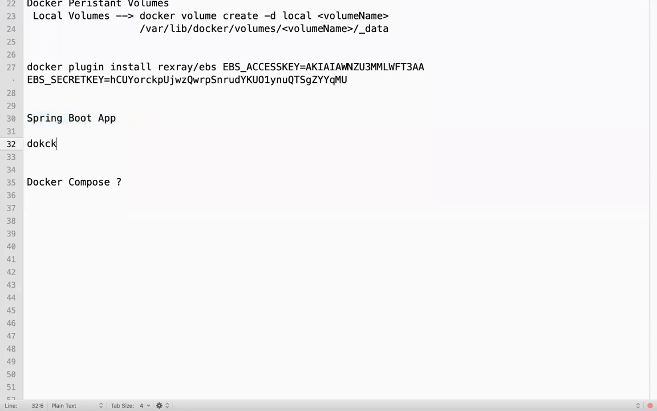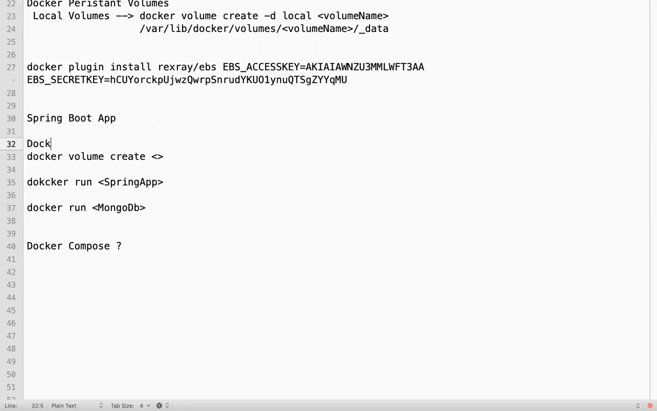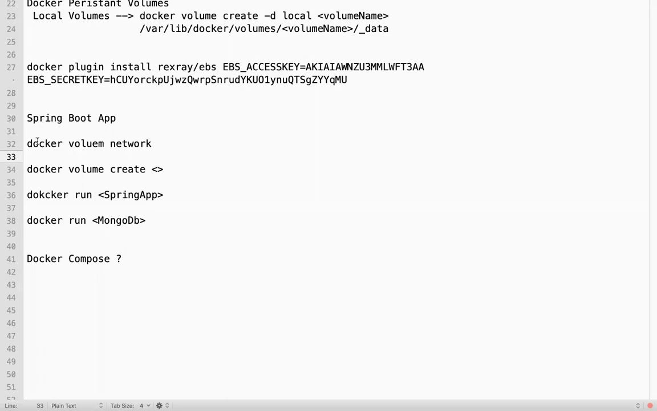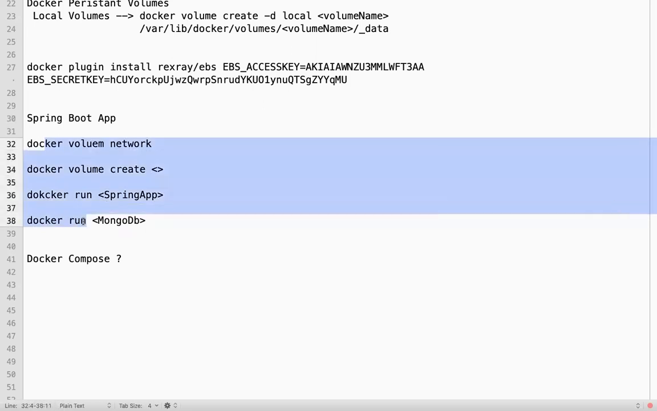What did we execute? Docker run for the Spring application, the front end application. Docker run for which one? The Mongo database. And also, did we create a volume? This guy requires a volume, right? So we executed Docker volume create, and also we created a network. We created a network, we created a volume, then we created containers. So to deploy this application, which has only 2 images, I have to execute 4 commands.